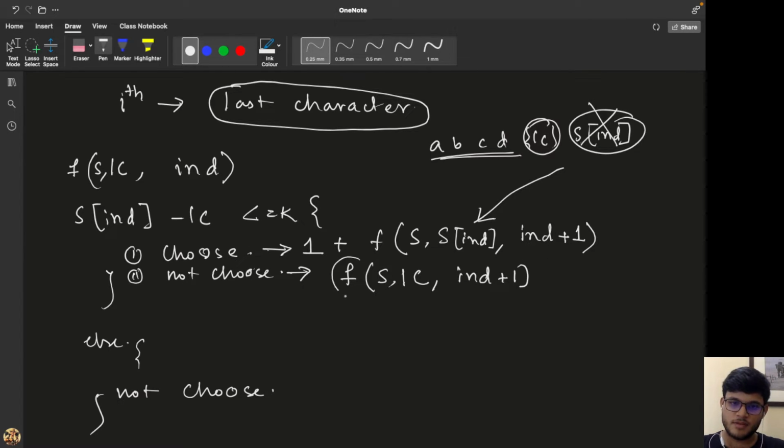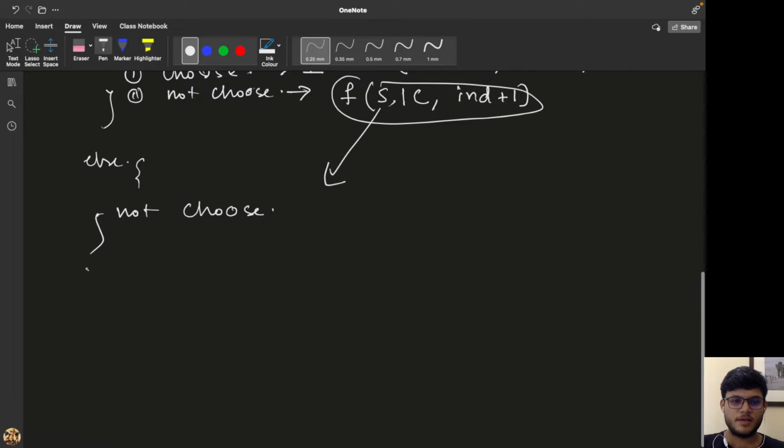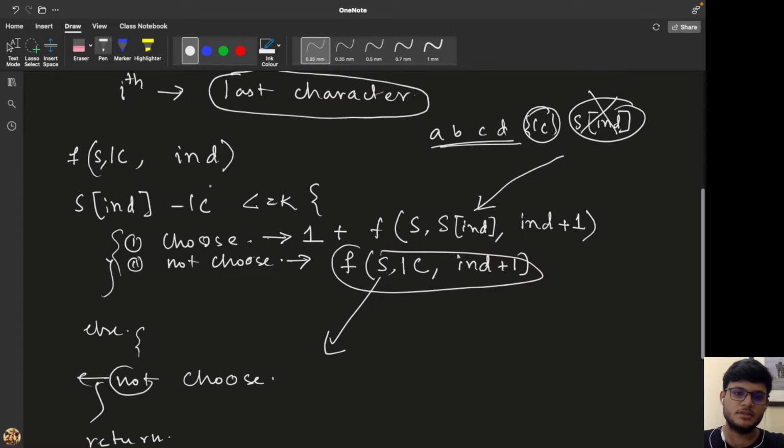So the same thing will happen in this case if s of index minus lc is less than or equal to k or not. In that case this will happen, so I can simply go with this. I am calculating all the possible answers, and at the end I will return the maximum answer out of these. If this is the case, then I can directly return, else I will return the maximum of these two, correct?